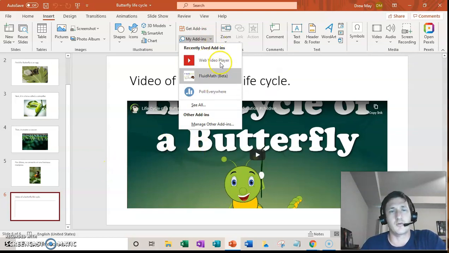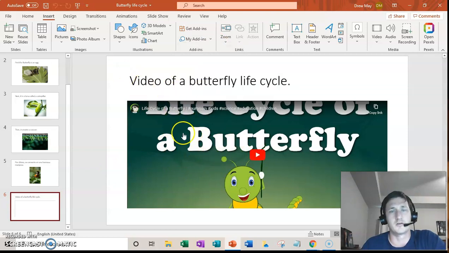All you do is you click on web video player, it'll pop up right here, asking what's your URL. A URL will pop up, and I simply just pasted in a URL from YouTube, and it allows them to play the video right here inside of their link or as they go through.